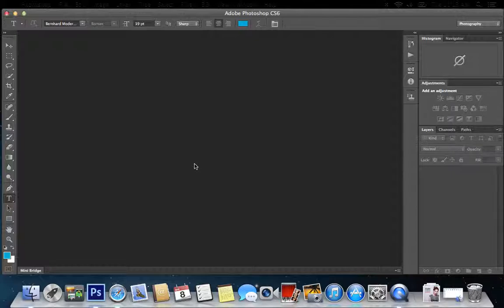I'm using a Mac, so the way that I open my template will be a little bit different than the way that you'll open yours if you're on a PC. However, once it's open within Photoshop, the steps that I'm going to take to customize it will be the same.